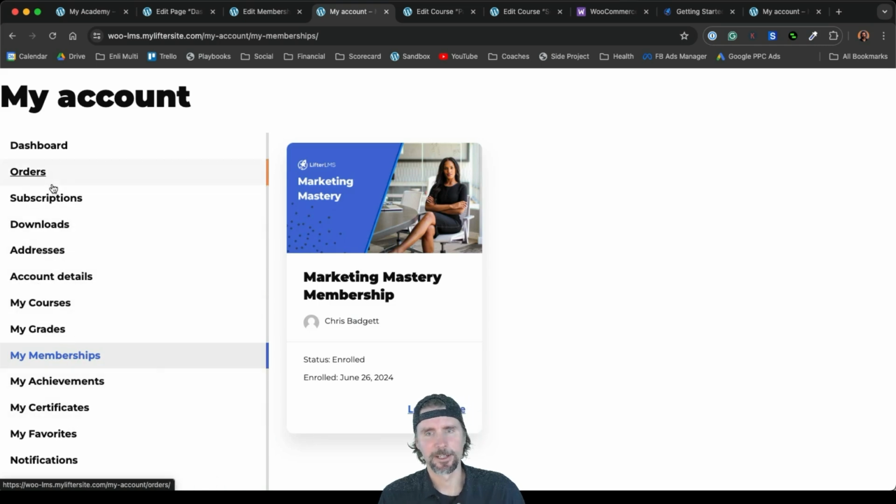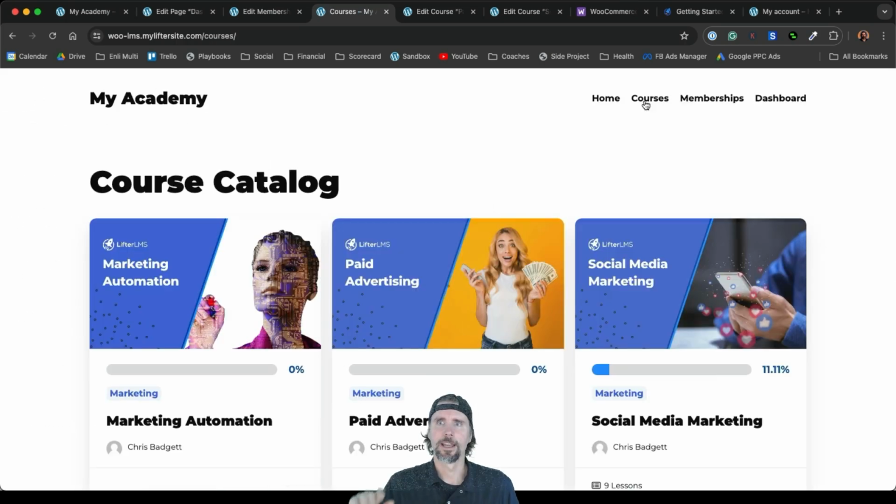And when using the LifterLMS WooCommerce integration, all the WooCommerce dashboard or account elements like orders and subscriptions are combined with the LifterLMS ones like courses, grades, memberships, achievements, certificates, and so on. And that's how you sell courses and memberships using WooCommerce and LifterLMS. Be sure you have the LifterLMS WooCommerce add-on installed and activated on your site.